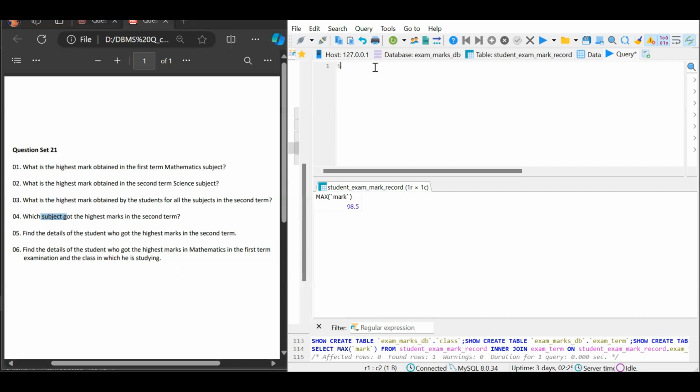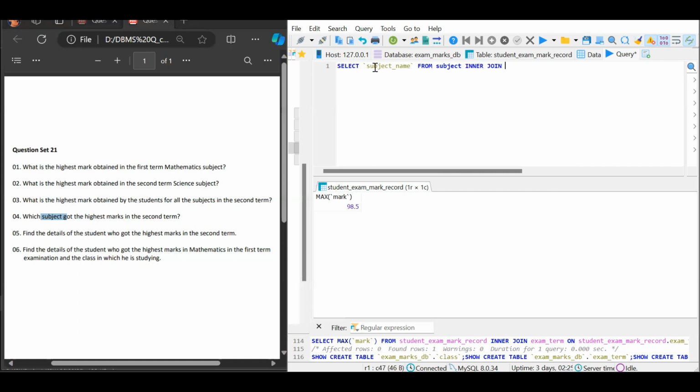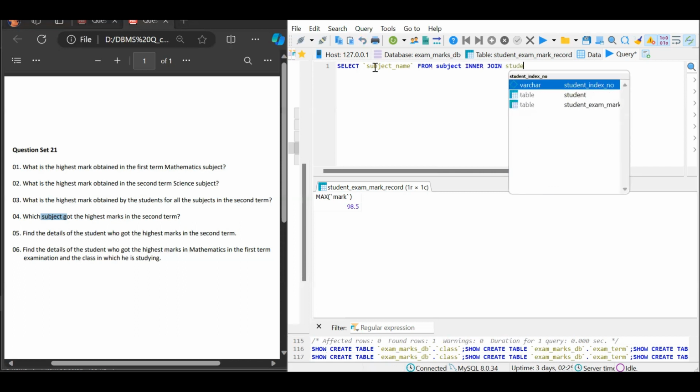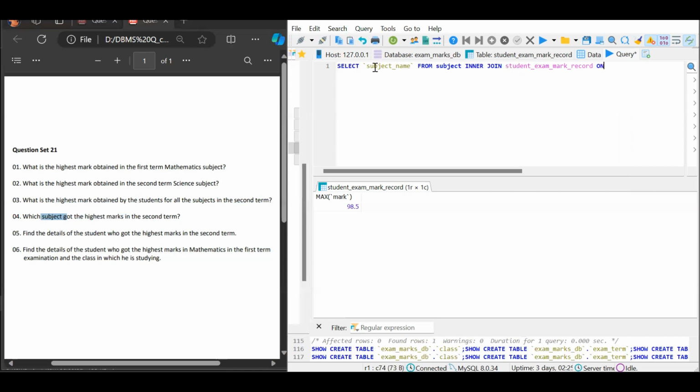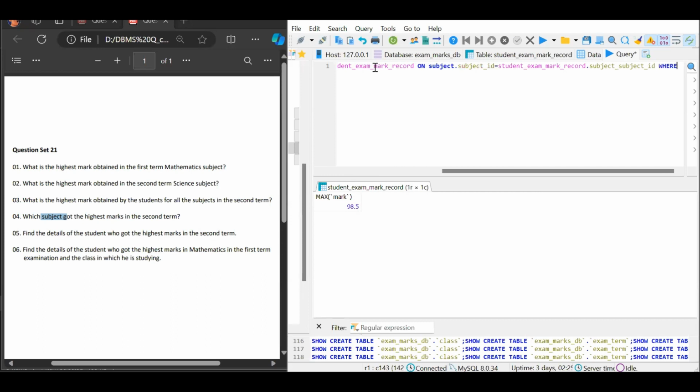So then at first let's type the select query. Select the subject name, we need the subject name, and then from the subject table we use an inner join here, and then we join the student exam mark record table as it contains the marks of the students, and then we use the on keyword here, and then subject dot subject id equals to the student exam mark record table's subject id, and then we can use the where clause here, and then we check the mark.